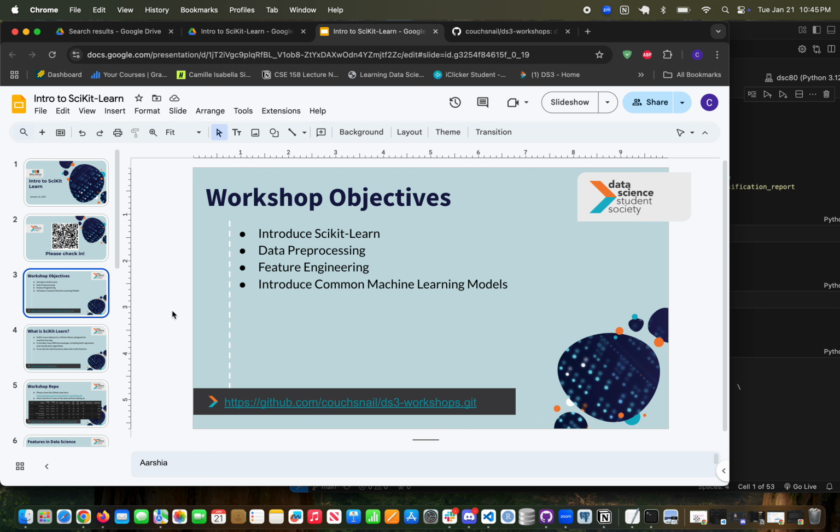So the goals of this workshop are to introduce you to SciKit-Learn, along with the data pre-processing and feature engineering steps you can do with it, and also to introduce you to common machine learning models that SciKit-Learn gives you access to.